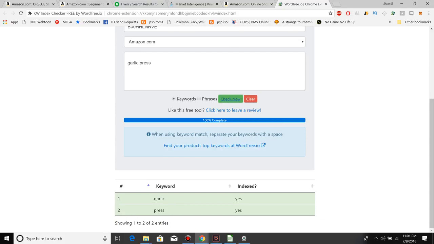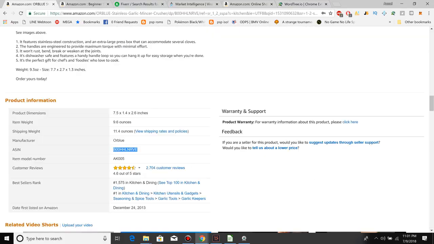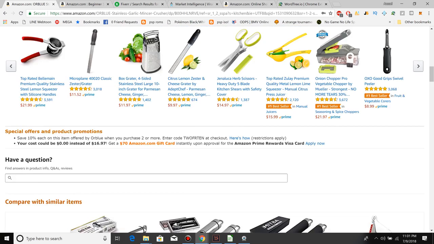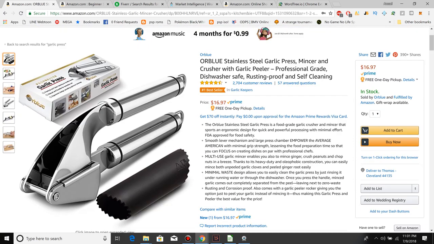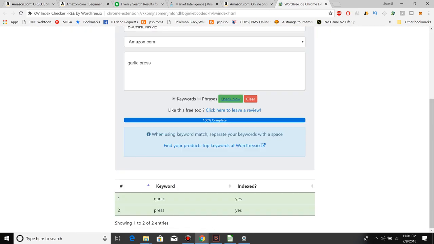Alright. Now, when I go down here, it lets me know that this particular listing is in fact indexed for garlic press, right? And that's great. So then I could go and grab a bunch of other keywords. I can actually take one of my spreadsheets and just throw it in here and click check now, and it'll let me know all the different keywords that I'm indexed for.